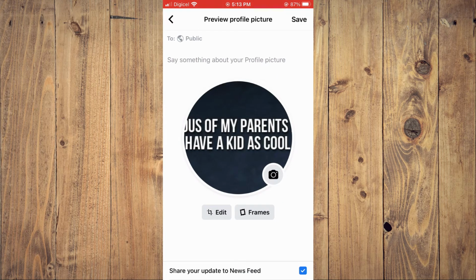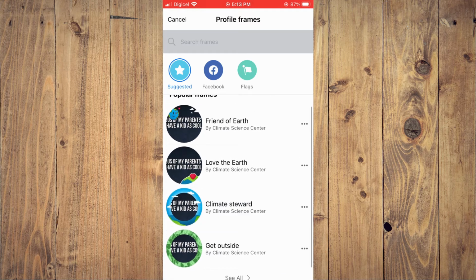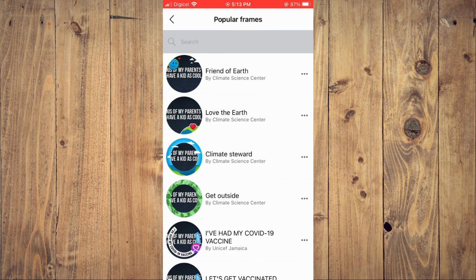Then you're going to see the option Frames. You're going to tap on that. And from here, you can select any one of these frames. You can tap on See All, and you can scroll through.